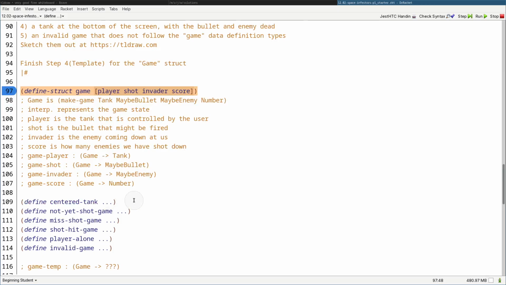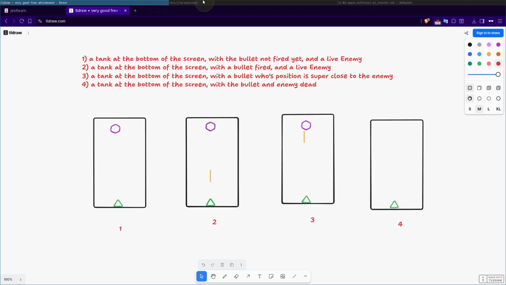So let's just do this one example. We're going to make a center tank. So make tank, so the first argument to tank is the X position. We're going to give it the half width, and we'll say a velocity of 0 or something. So that's a tank in the middle of the screen. It's right here in the middle of the screen.